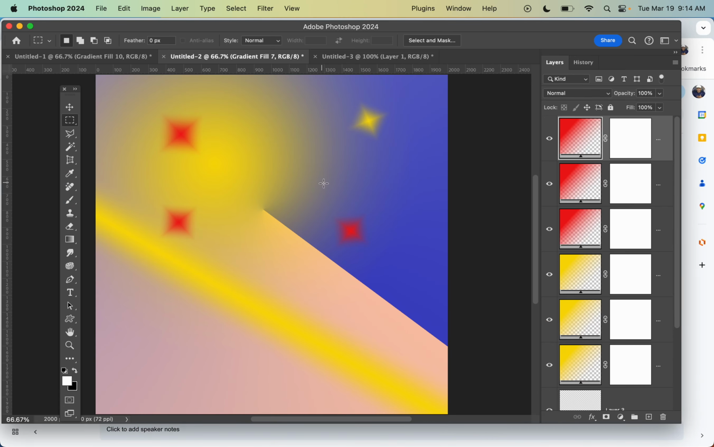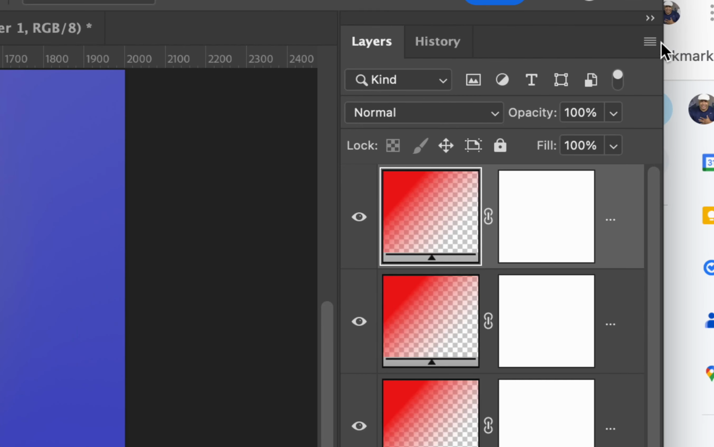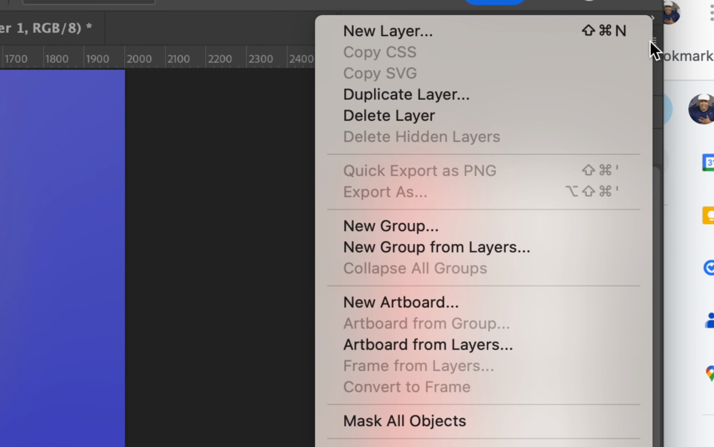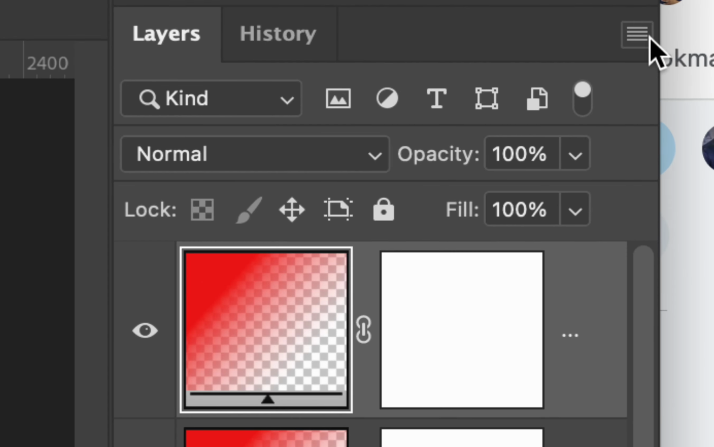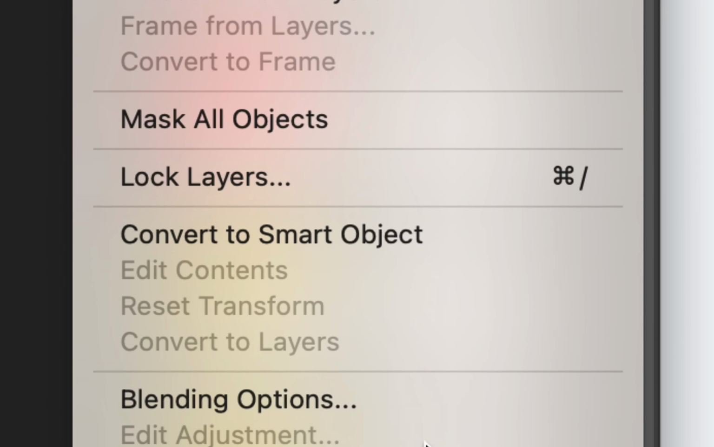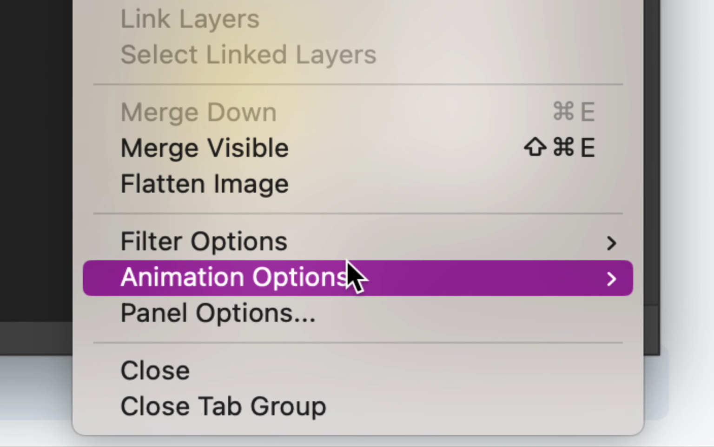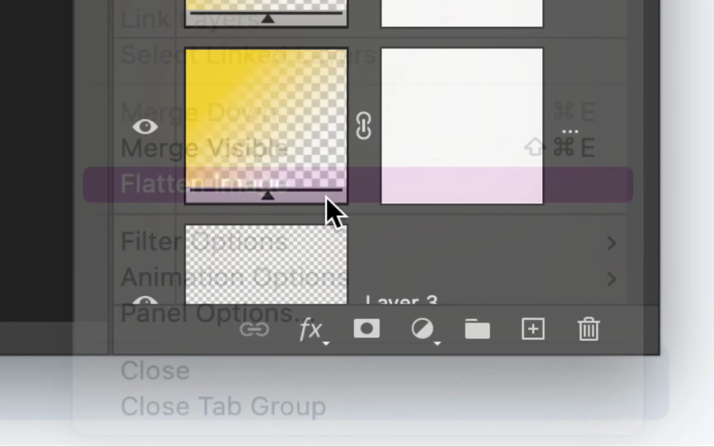Resume. Okay, so we got this guy. First thing you're going to do, if you have your pattern, flatten it. Okay, flatten it. So go ahead and right-click on the hamburger icon again, the funny hamburger icon, and look for flatten layer. Okay, there it is, flatten image.